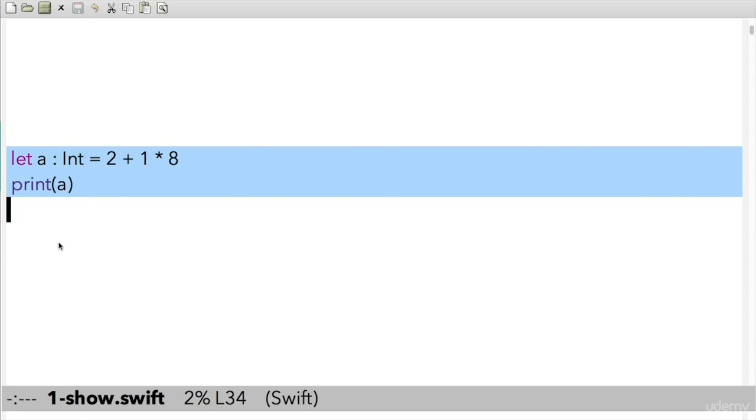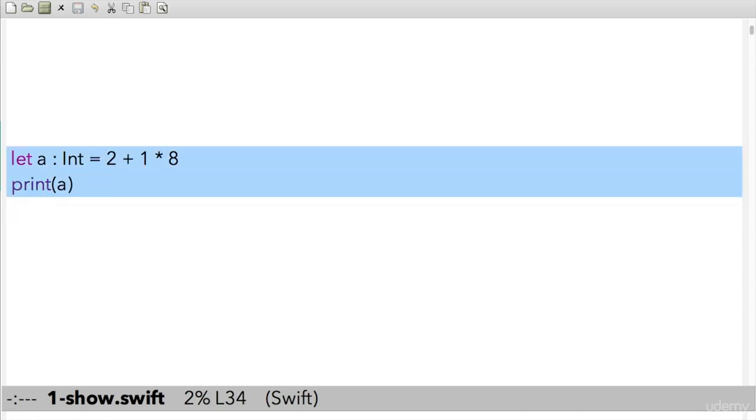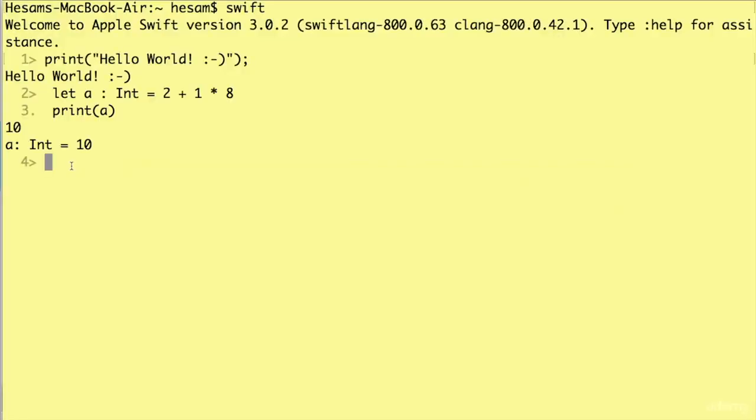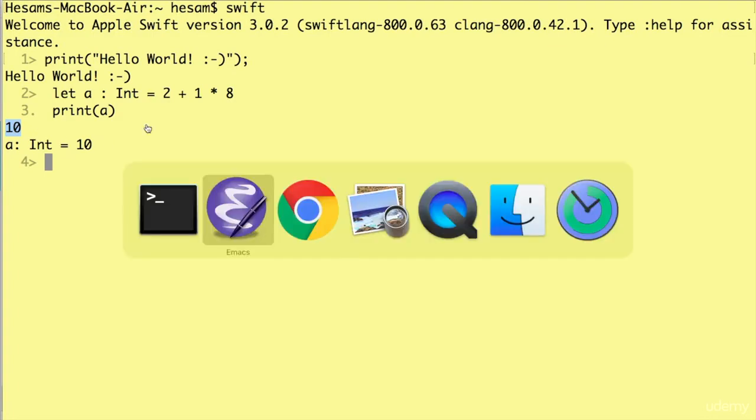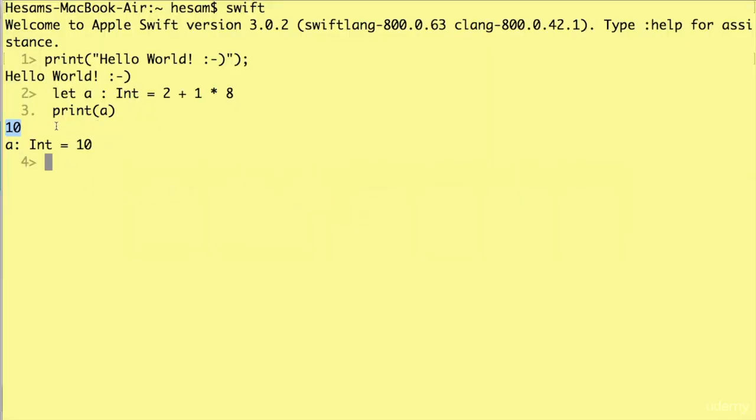Well, first of all, let's just run it and see what happens. So I'm just going to copy this in the terminal, put it in the interpreter, and we get this result: 10 and some other line after that. So what has happened is it seems like we're getting the result of 2 plus 1 times 8. So it's 2 plus 8 and we get 10. That's what's happening. And then we get that result, which is 10, printed on the screen.